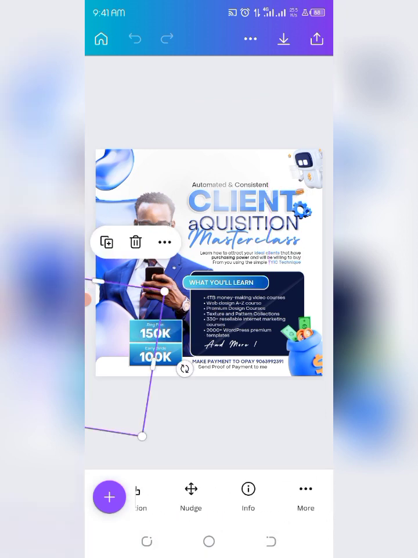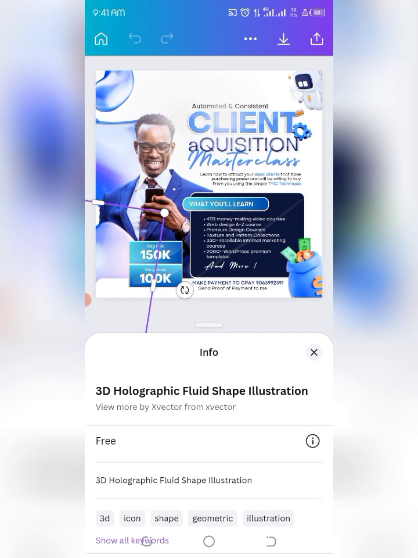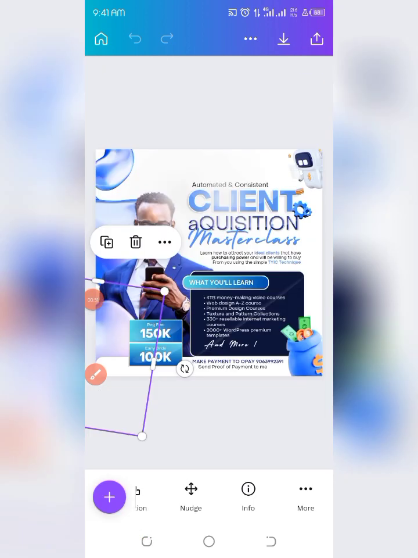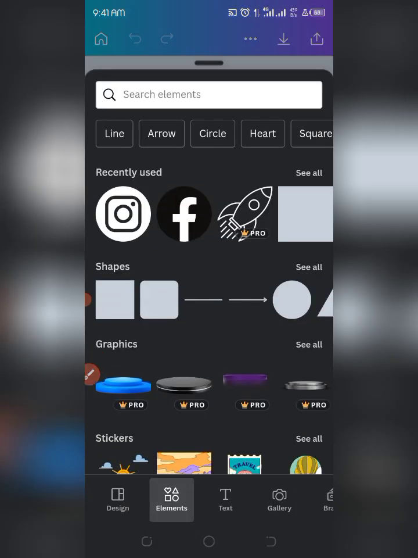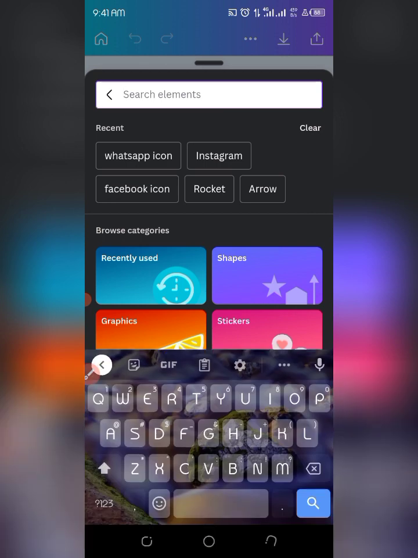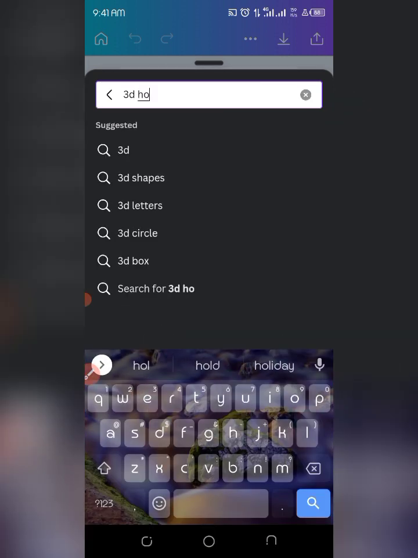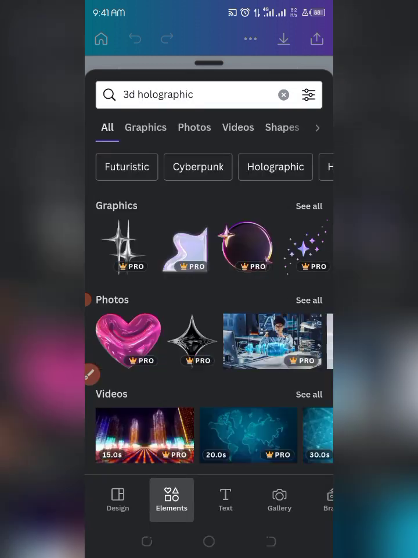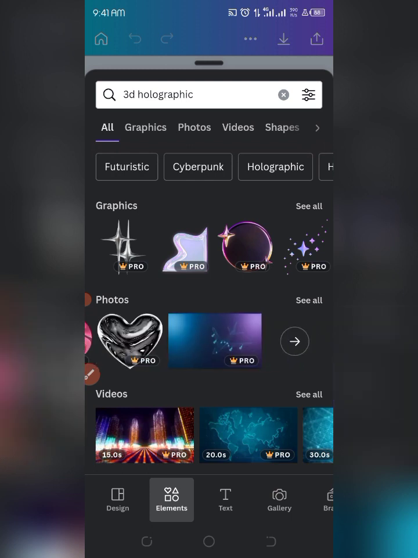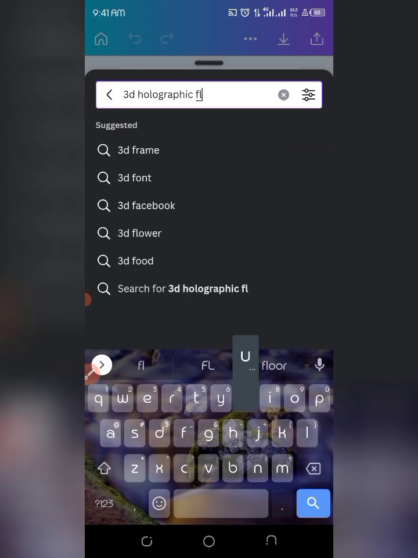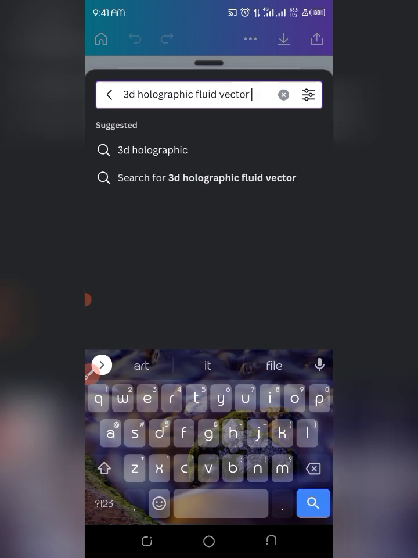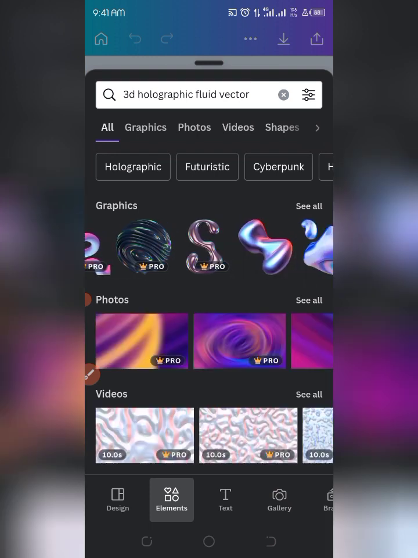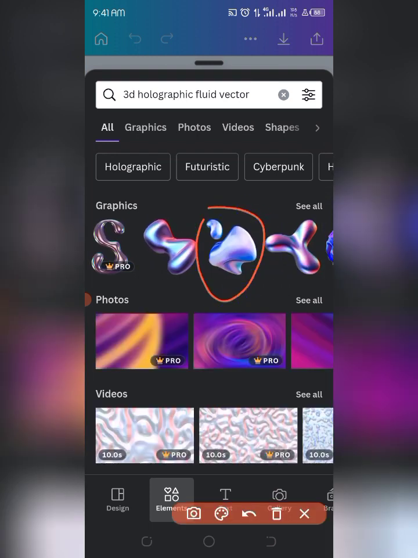Okay, so before that, let's bring in our 3D stuff right here. This is called 3D holographic fluid shape vector. Let me underline that for you. This is what you search on Canva to get that stuff. So we'll just search it together. 3D holographic. Just 3D holographic is enough to get that same option. 3D holographic fluid vector, and that was the initial stuff there.